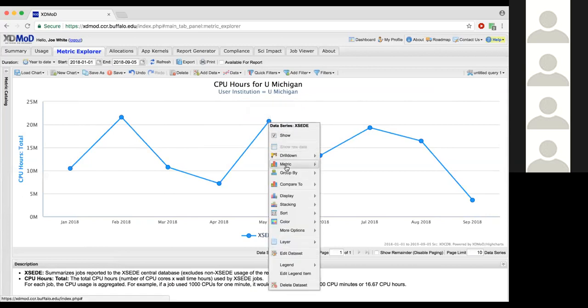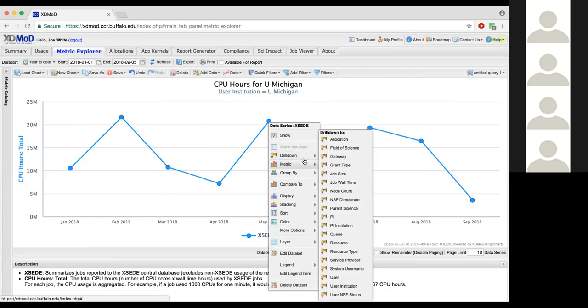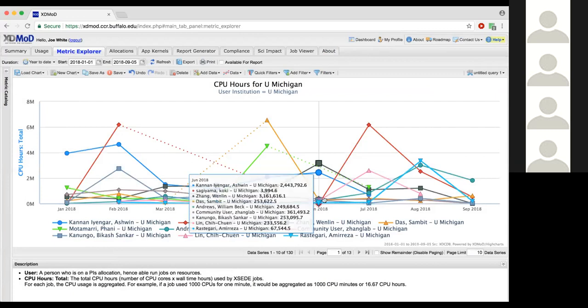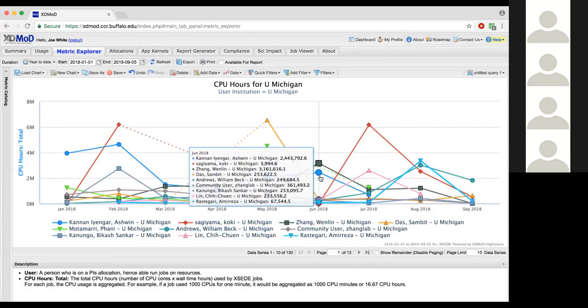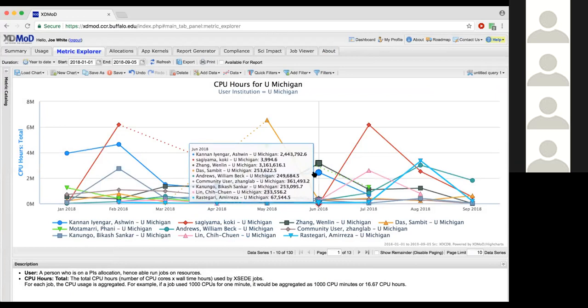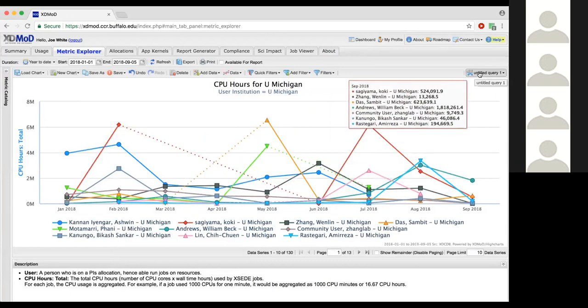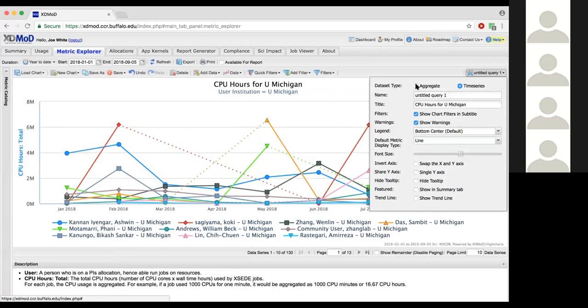This plot is interactive, so you can drill down and group by this information in different ways. For example, we could group by the actual users on the system and show the actual usage for different users on the system. Now, this in a time series view isn't necessarily the best way to present this information. So what we can do is change and actually view it in aggregate form.